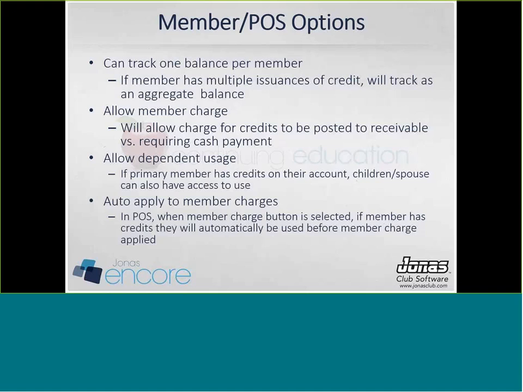Whether or not you allow member charge. So this allows a charge for credits to be posted to Receivable versus requiring cash payment. So if I'm selling a gift certificate, can I sell that and tender it via member charge, or does it have to be paid with credit card, cash, etc.? Allow dependent usage means that if a primary member has credit on their account, then the dependent, spouse, or child can use that as well. At present, it does not work the other way. So if you issue it to a spouse, it cannot be seen on the primary account.